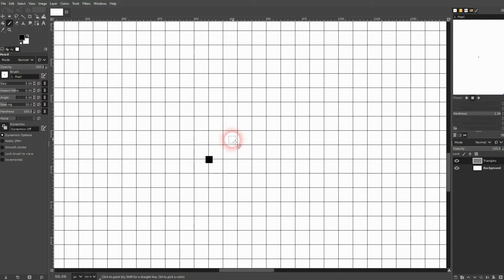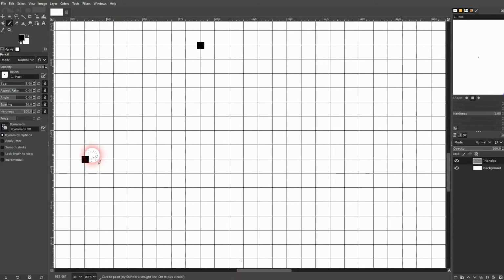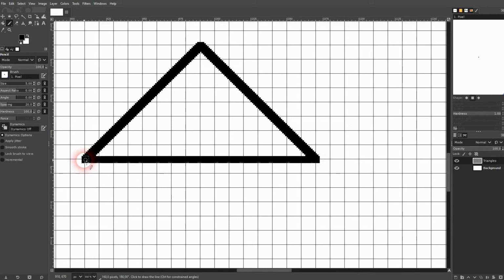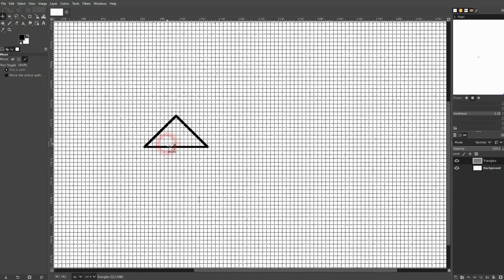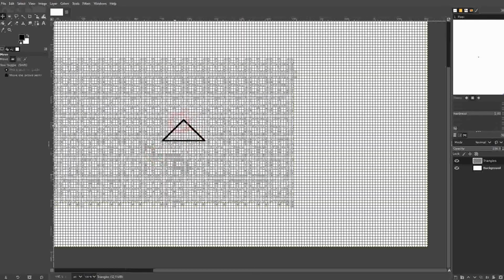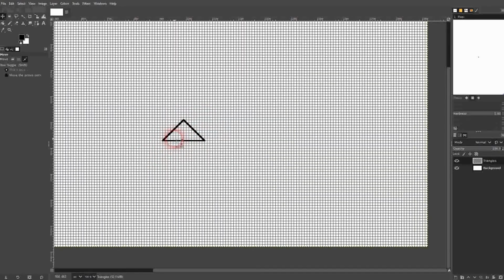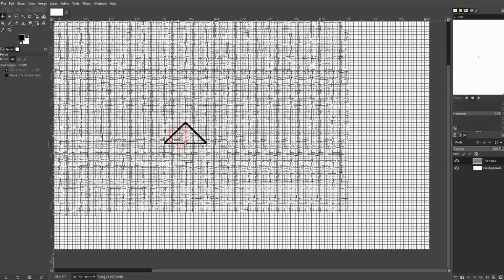I simply left click. I go up diagonally, and now I count these boxes. So it's 8 from left to center, so I need 8 from center to right. Left click, I hold shift, and I close this. And now we've got a perfect triangle. So this is the way I would do it.